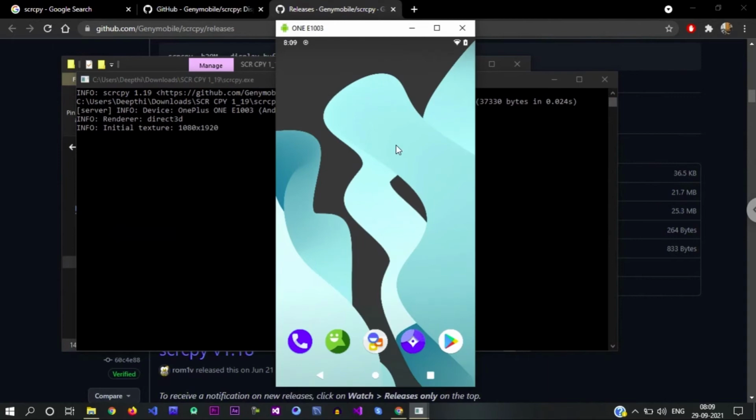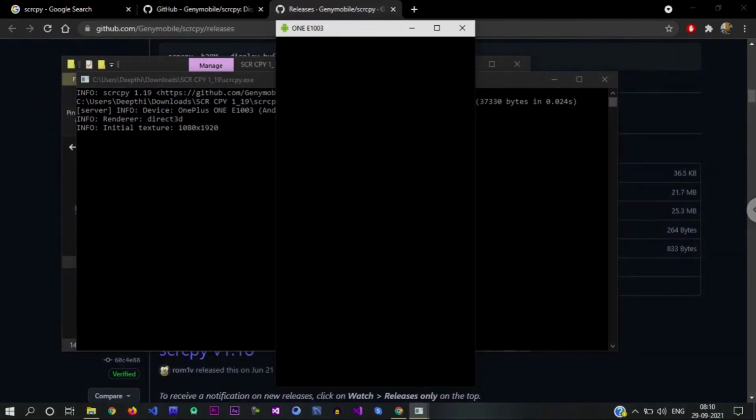So in this method, we have connected the Android device via USB in your computer, but there is also an option to connect this device wirelessly. I'll be showing you that in a different video with a lot more tips and tricks and a lot more options in this screen copy application. So before we wrap up, I'll be showing you how to install this application in your Linux PC also.